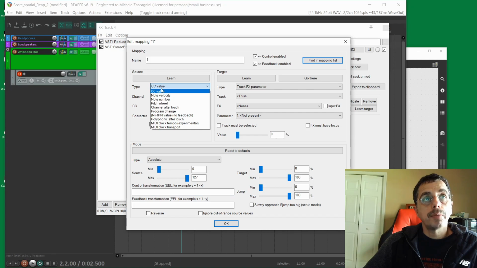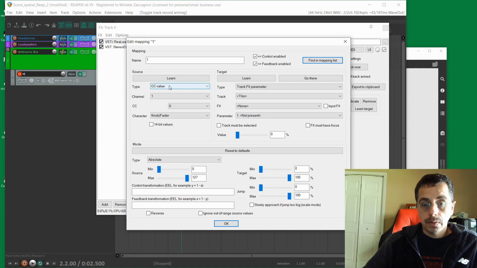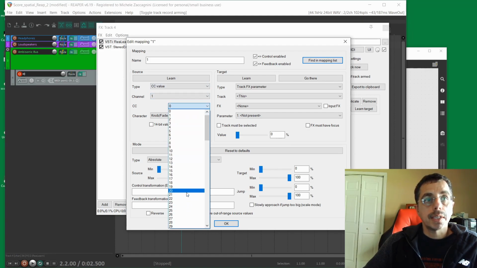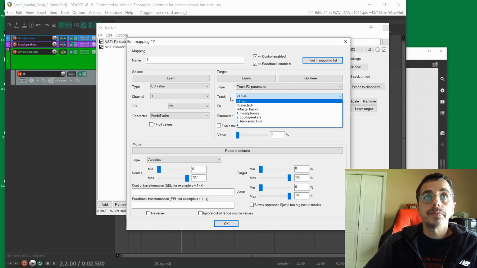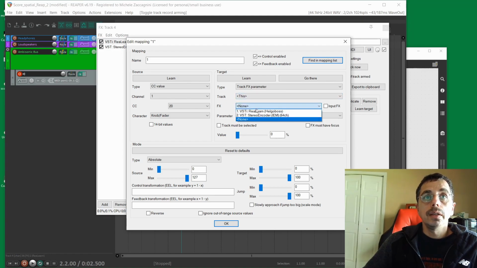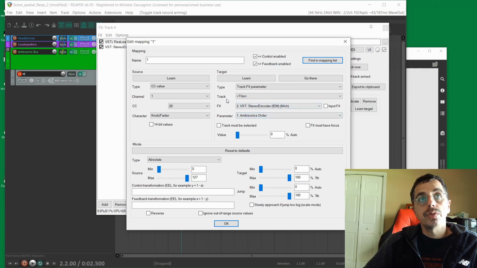The source is gonna be a CC source, like I just chose on channel 1, and the CC is gonna be 20. Okay, and then what am I going to control? Well, I can control the stereo encoder. So here I can choose either if I want to control another track, but here I want to control an effects. I want to control the stereo encoder.